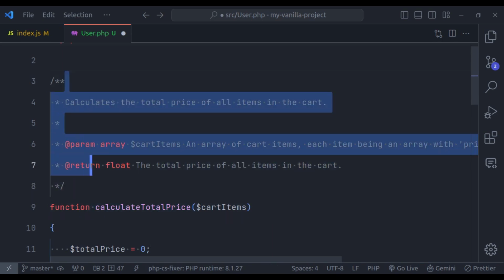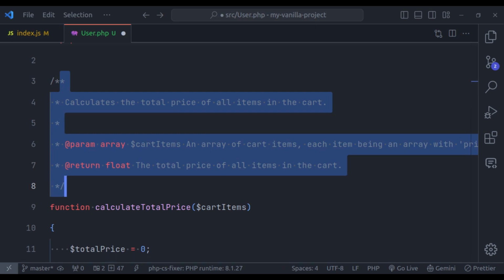Instead of writing this manually, Spec Coder has summarized it for us. It's like having a friend who summarizes what your code does in simple words. Let's see our next feature.